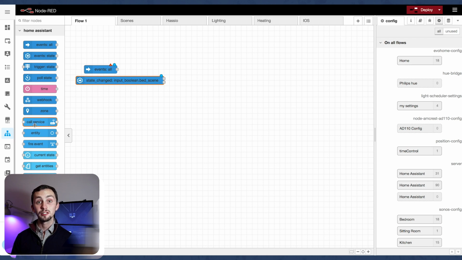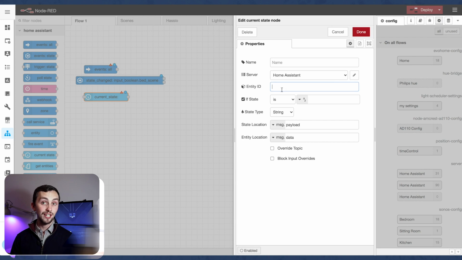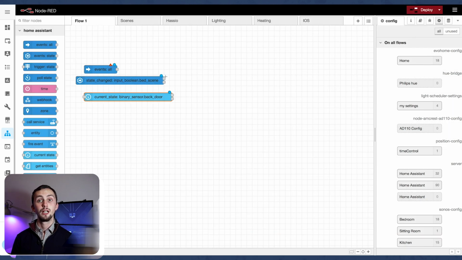Next up is the current state node. This will check the state of a different entity. For example, if you only want your automation to happen if the door is open, then once the automation is triggered, it will go to this node, and if this node is on, then it will continue, or if it's not on, then it won't.